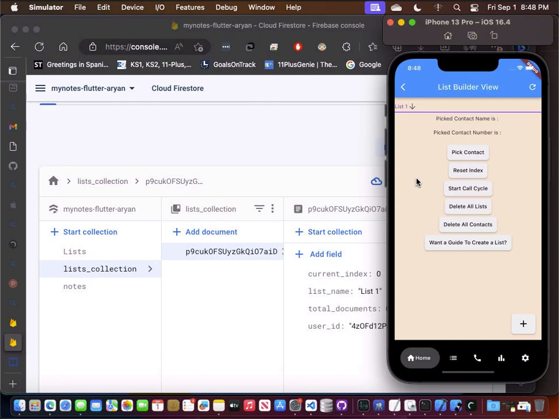Hello, today I want to show you the introductory screens that the users will see when they first register on this app. There are three screens which they will see, and these will guide them to creating a list and finally dialing that list. So let's get started.